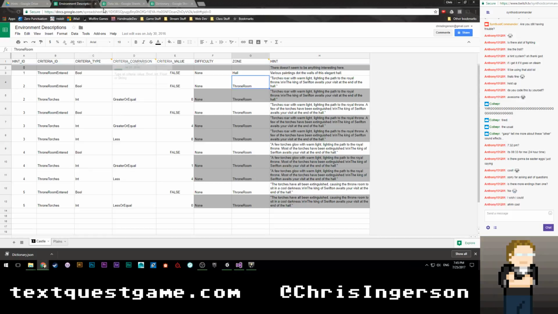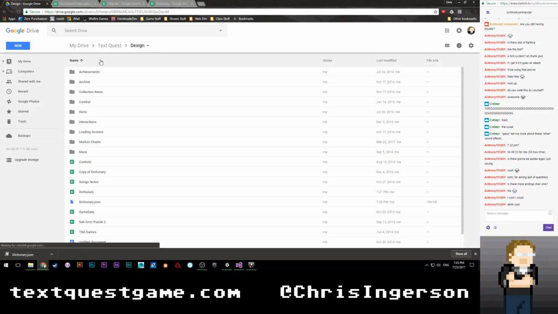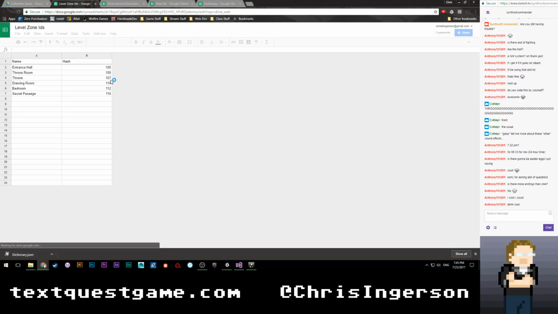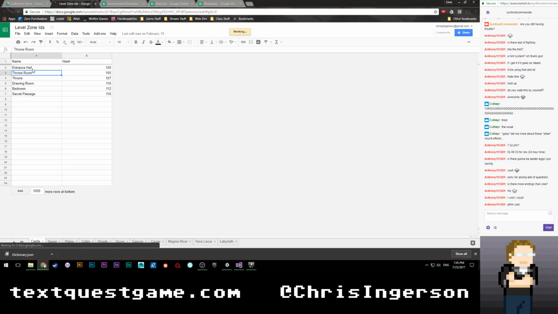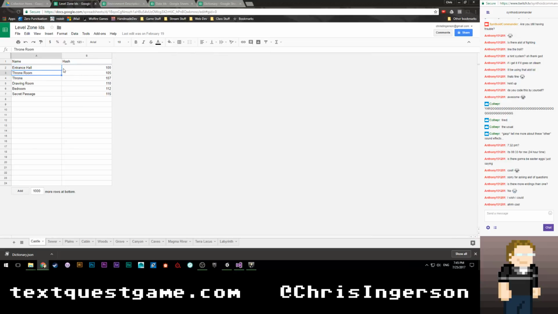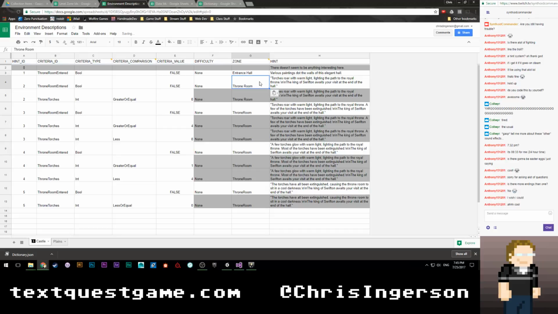Okay, yeah, hold on. Let me come back here to collections and then level zone IDs. This will help with this. Okay, yeah, so they're just using the wrong values here. Grab that. Entrance hall. Throne room. That's interesting. Oh, because I just made it equal. Oh, that works. So that should fix that problem.